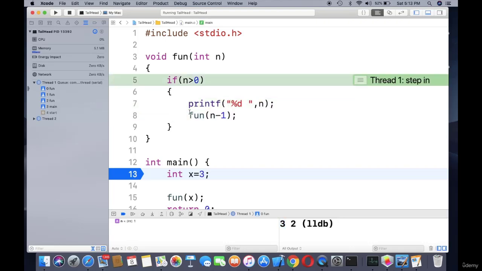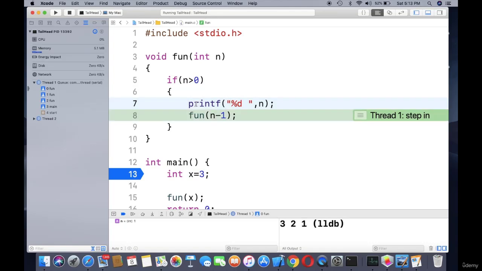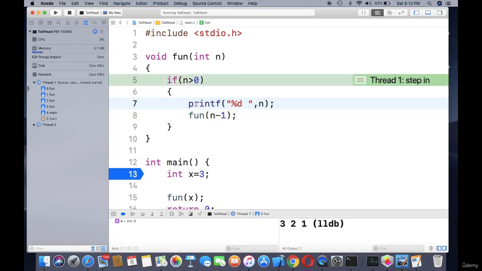Again it has called itself. This time the value of n is 1. And you can see that there are 3 calls here inside the debug window: main, and 3 function calls for fun. Now 1 is greater than 0, so it will enter inside and it will print this one. Let us proceed. So printing of 1 is done. Then again it will call itself with the value of n as 0.